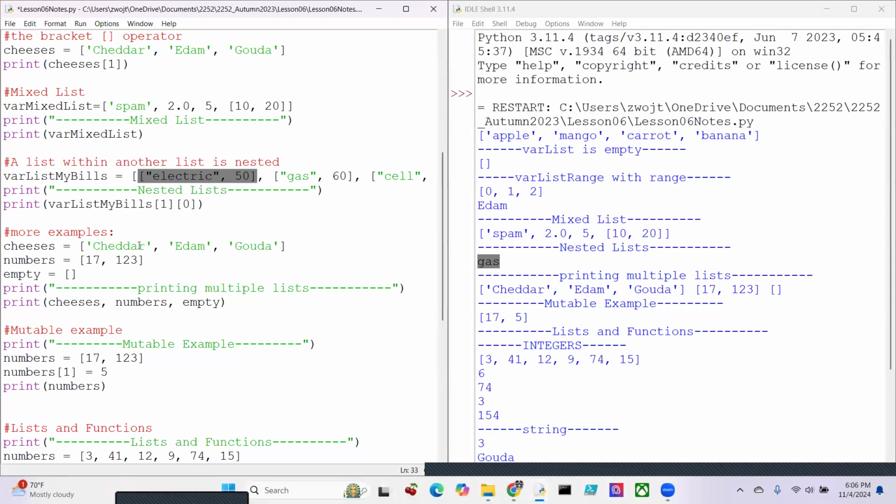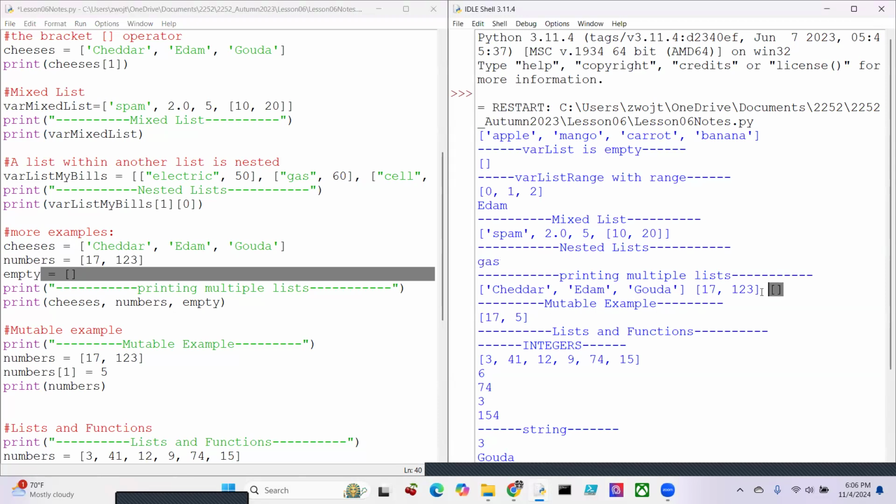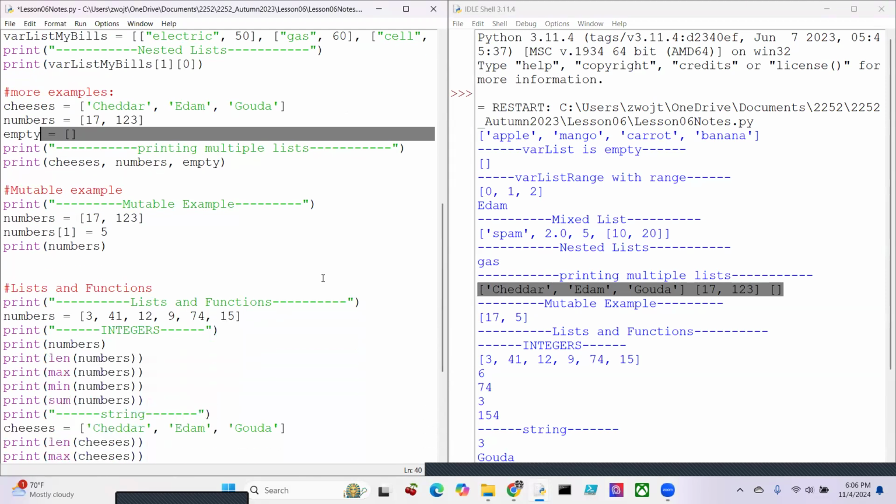Here's some more examples of slicing. Well, actually, this is printing 3 different lists. So we have the cheese list, and numbers with some integers, and an empty list. And we say print, and we call them all by variable names. And guess what you get? You got your empty, your numbers, and your cheeses. So you can call multiple lists at a time.